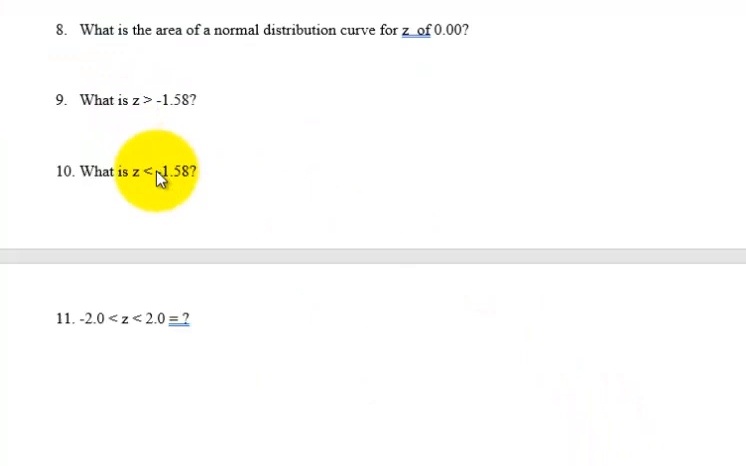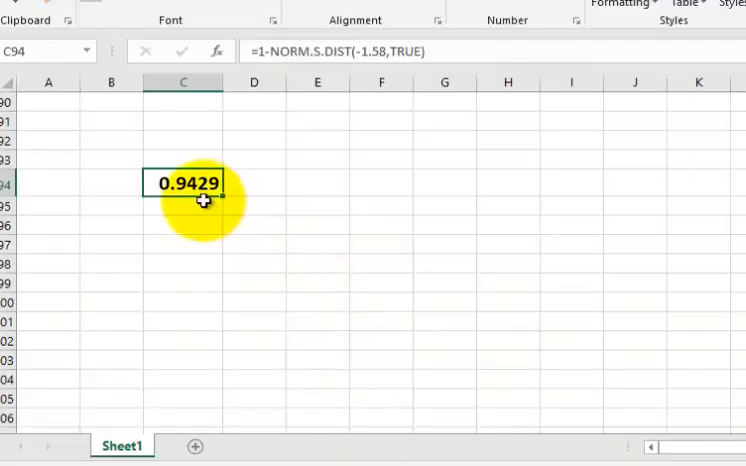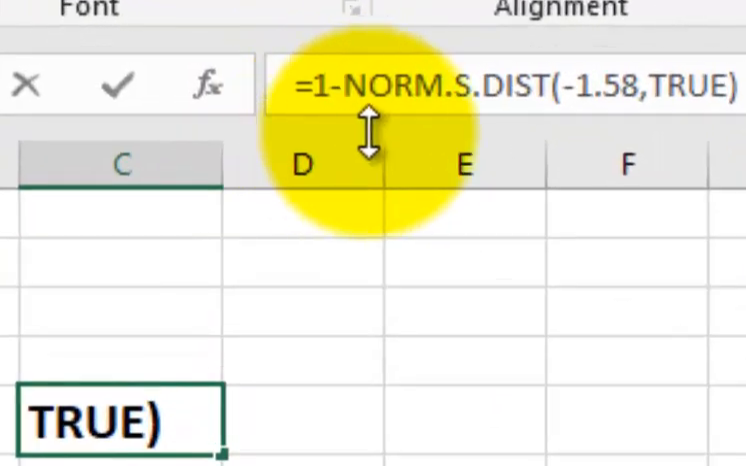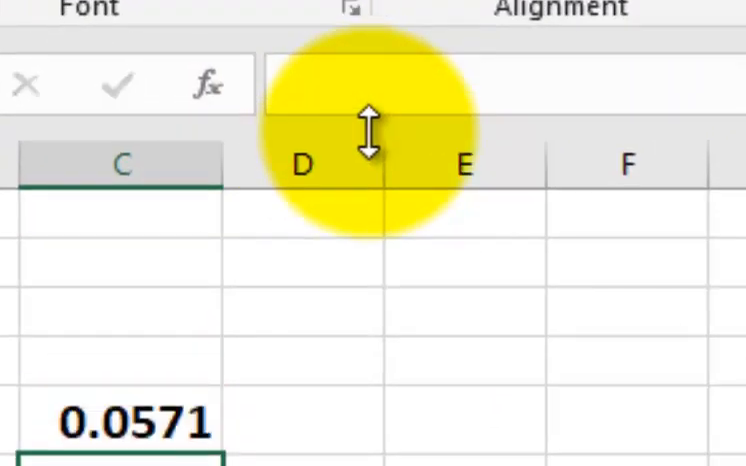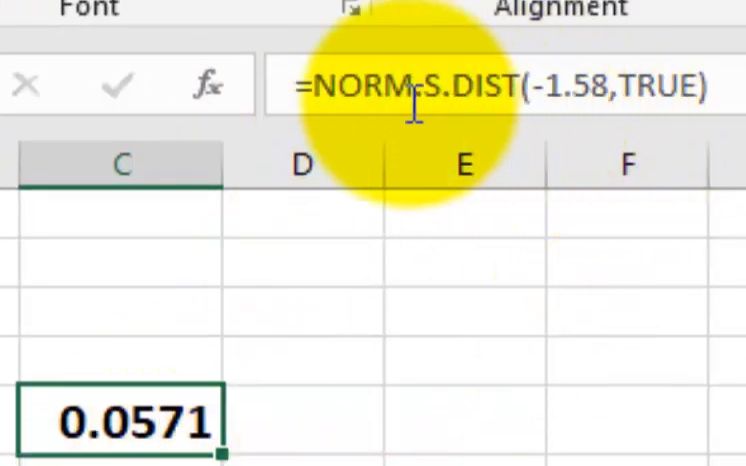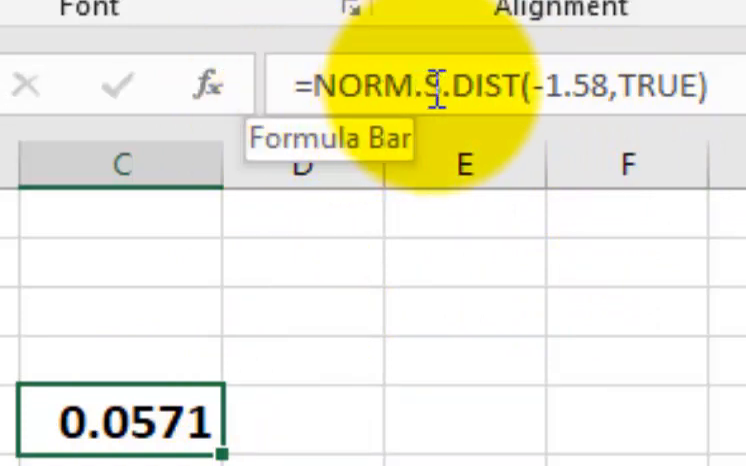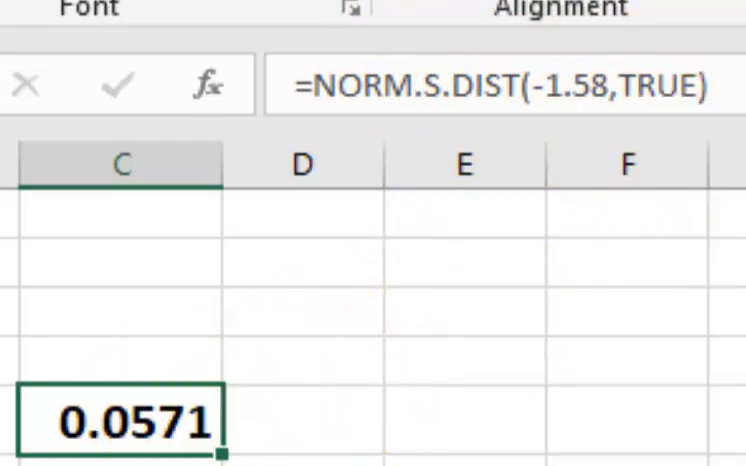And this one is a less than, negative 1.58. That is too easy to behold. So we just go back up here and erase the 1 minus part. All right: equals NORM.S.DIST, parentheses, negative 1.58, comma, TRUE, and that's the answer to that one.